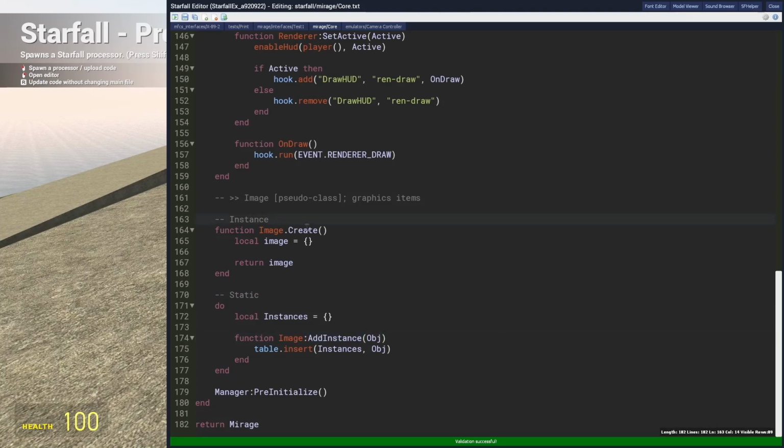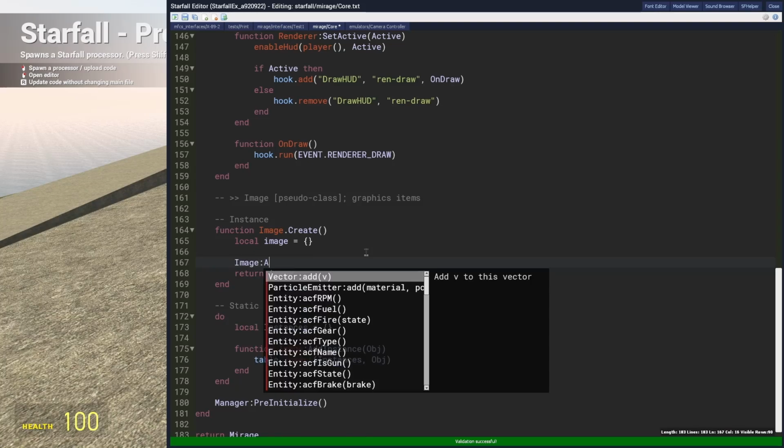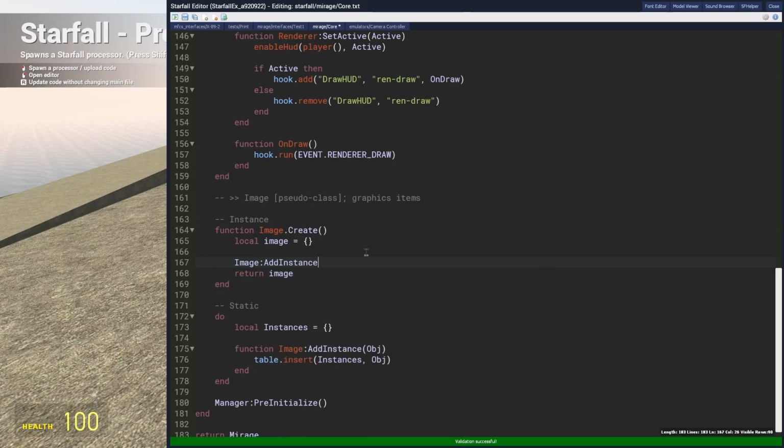Okay, so let's look at the instance stuff. Right now, when you do image.create, it's going to make a new table and spit that table out. Another thing it should do is call the static add instance function, and we're going to pass in image. So every time you call this function, a new image is going to be made, and it's going to be stuck in the instances table to keep track of, so we can do things with it. Actually, I don't know if I need to keep track of the instances, but I'm going to do it anyway.